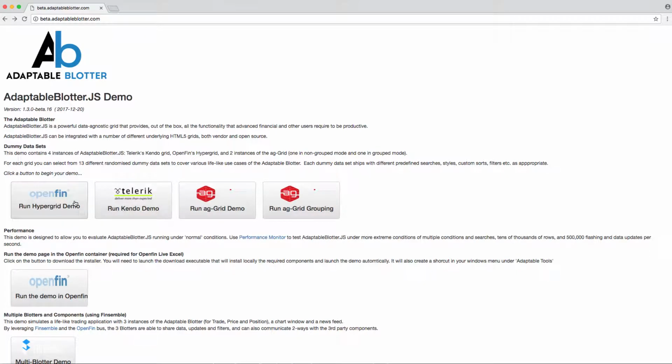So this video is going to show you how well the Adaptable Blotter can work with iPushPull, how you're able to easily export any data you want from the grid, from the Adaptable Blotter into iPushPull, and you can then see iPushPull change as you update your data in the Adaptable Blotter. So let's open a dummy data set.